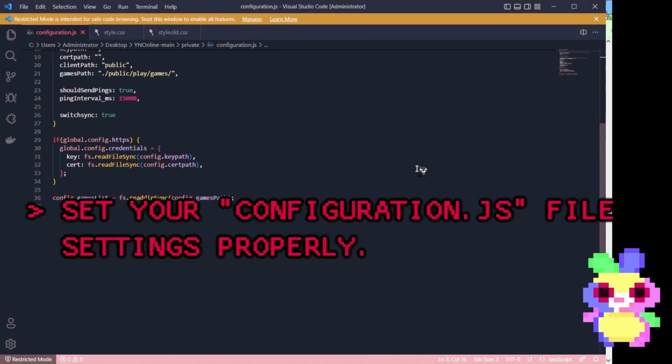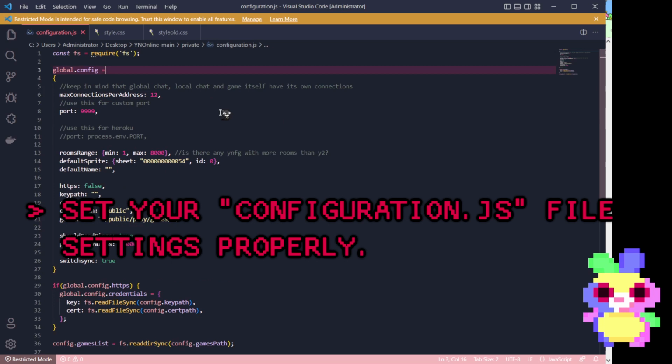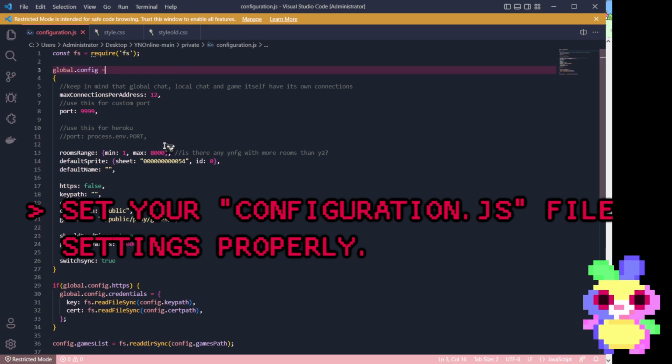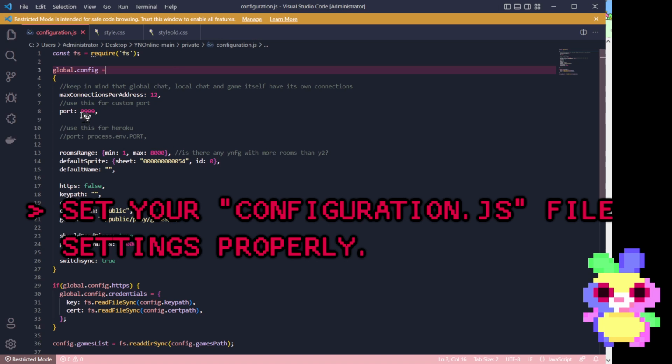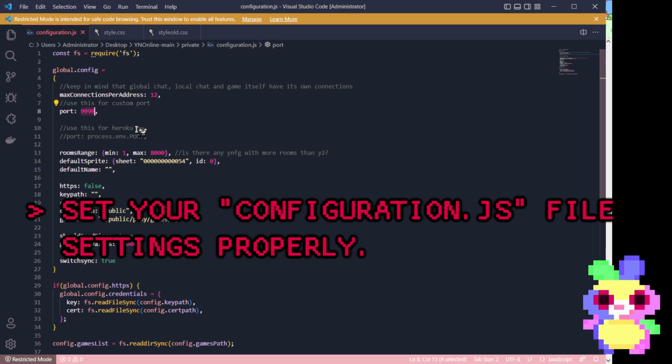This is package.json. Sorry, configuration.json. I'm so sorry. So as you can see, I told you to open this file, right? And over here, this is what you need to save here. So I left port 999 because that is when you're gonna go to your router, which I'm gonna show you now, you're gonna do port forwarding, okay?